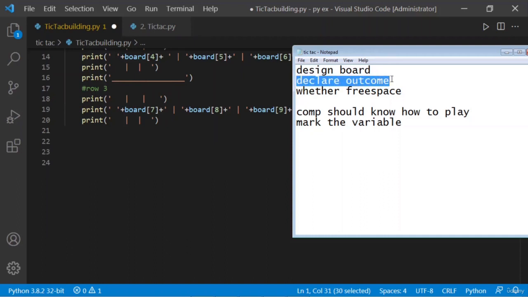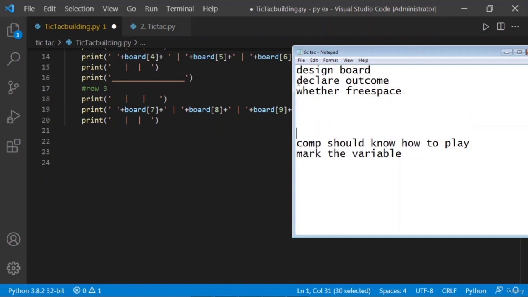What comes next is that we have to declare the outcome, meaning the computer should know when to end the game, whether the game has completed or not. And before the computer can know whether the game is completed or not, it should know whether there is any variable to mark or not, because if there are only empty strings, what will the computer come to know? So here the computer will get to know about the variables, whether something is written or not. Then after this, the computer should know how to play, and we will discuss that later. So our first thing is whether free space is there or not, because if the computer doesn't know whether there is free space or not, how will it give us the outcome that the game is completed or not.